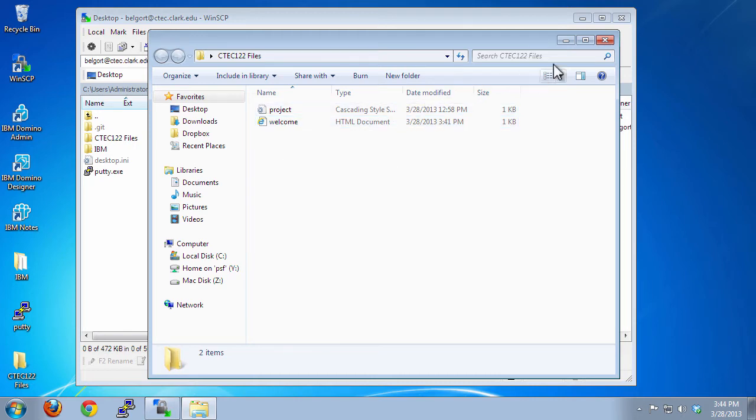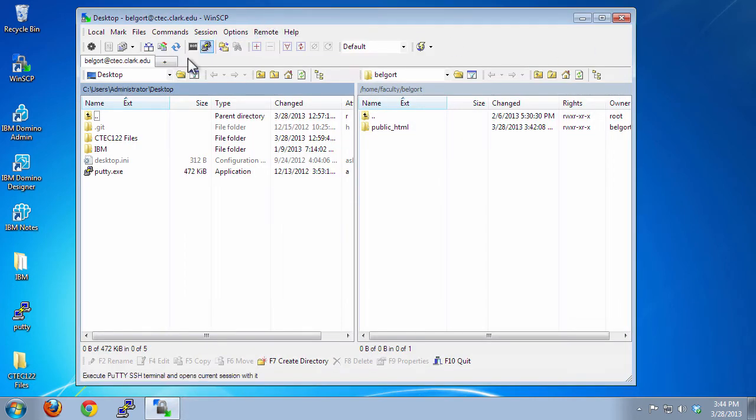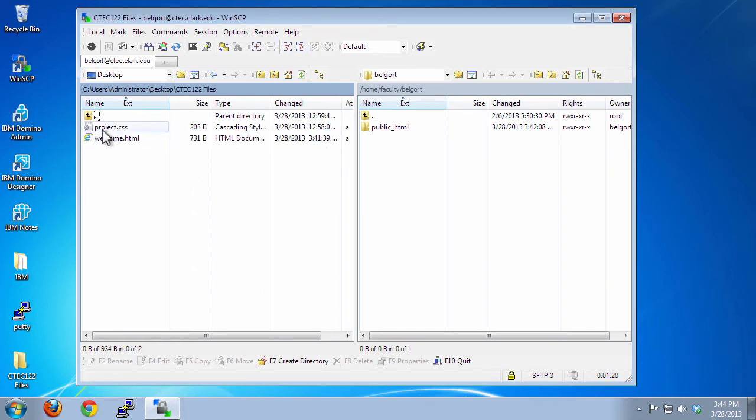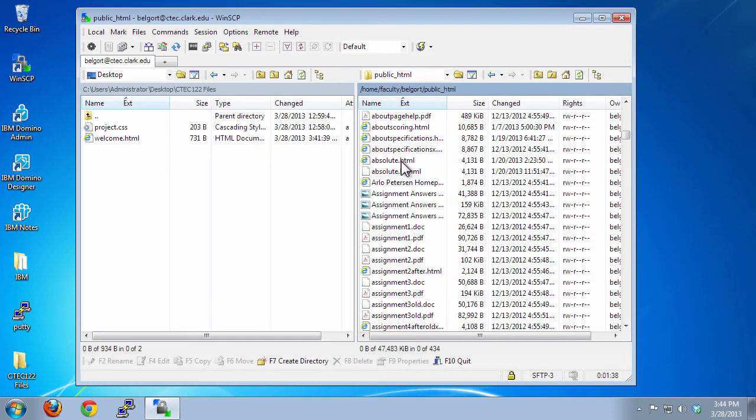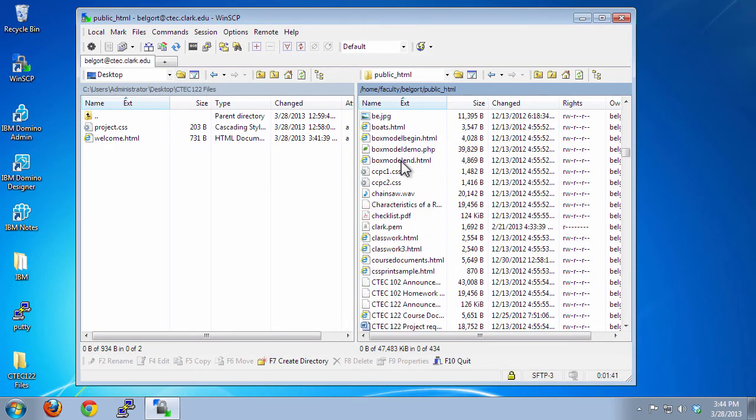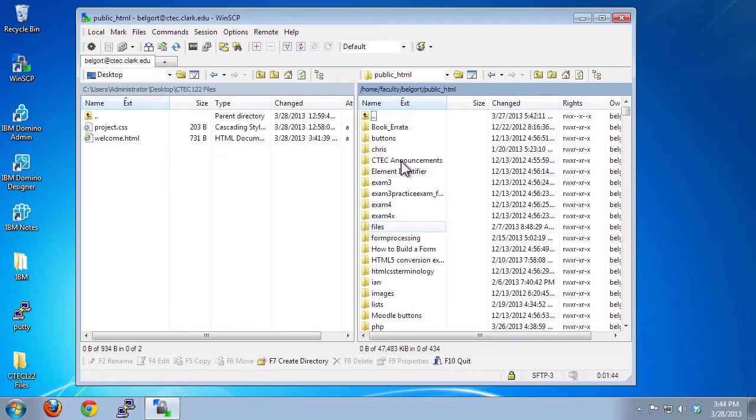Now, let's take a look at WinSCP. If I look right here, I can see that on my desktop, I see the CTEC 122 folder. If I drill down into there, you can see the project.css and the welcome.html files. Now, we don't want to put any files in this space on the right. We do, however, want to make sure that we're in the public HTML folder. Now, I have a lot of files in my public HTML folder, and you'll have a lot of files in your folder by the end of the course.